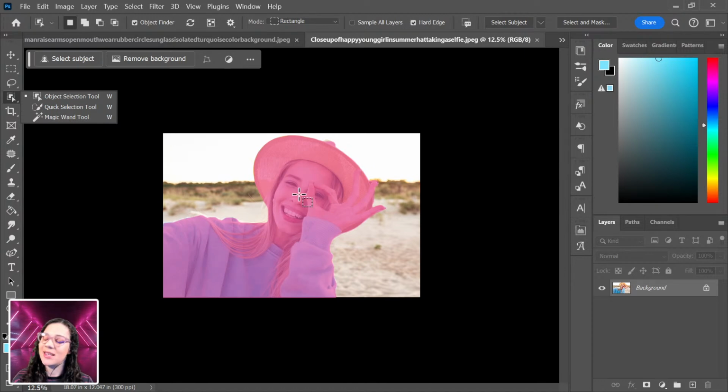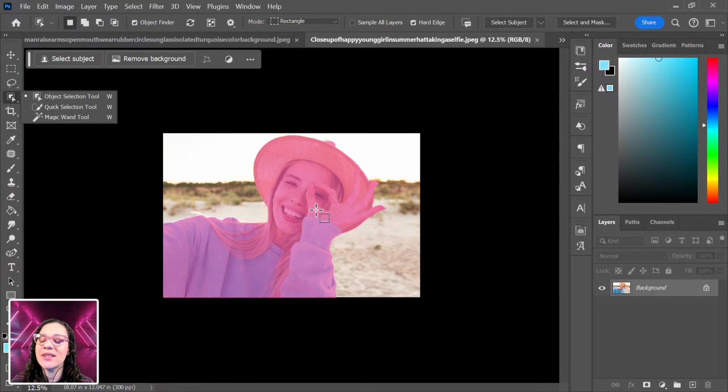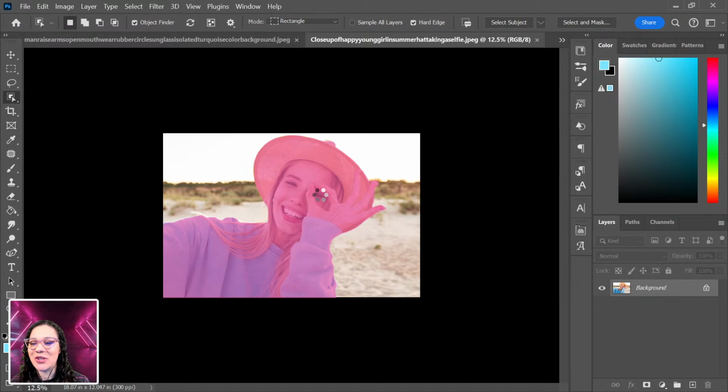Basically, if you select the object selection tool by pressing W, and you don't get the object selection tool, you probably just need to right click it to open this drop down menu and select it, because perhaps you've most recently used the magic wand or the quick selection tool. But with the object selection tool, you can hover over various elements within the scene and it'll highlight and say to you with a visual context, do you mean this?